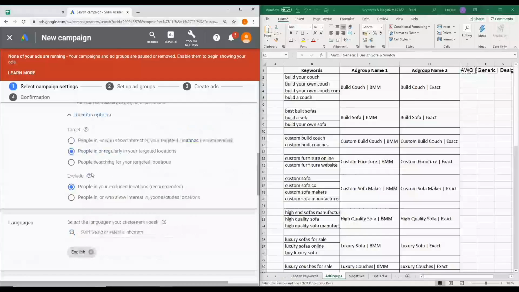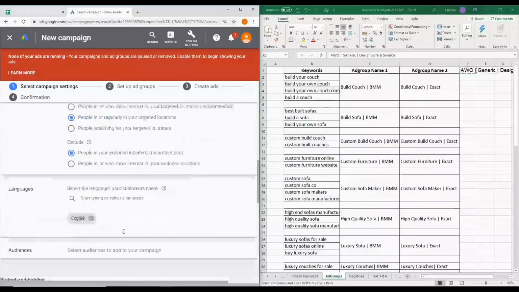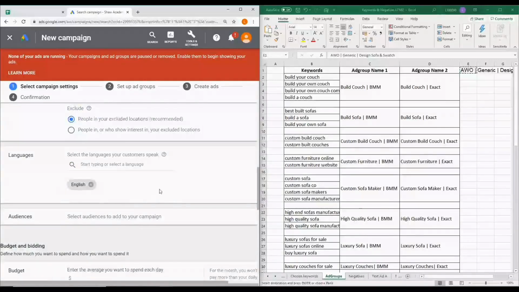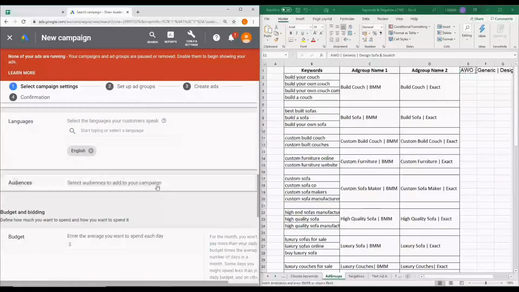The exclude is when we're going to be excluding certain locations, which we're not going to do at this point, but the option is here, and then excluding people in your excluded locations. Leave it at that. English is already the targeted language, so no need to change anything there. The audiences, I'm going to be adding somewhere else, so we'll just skip that for now.